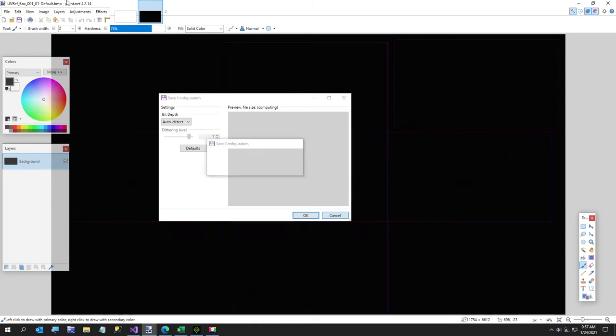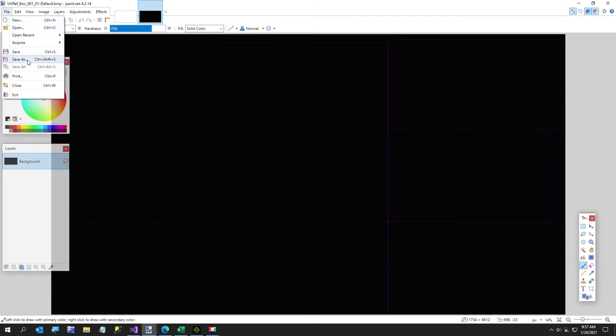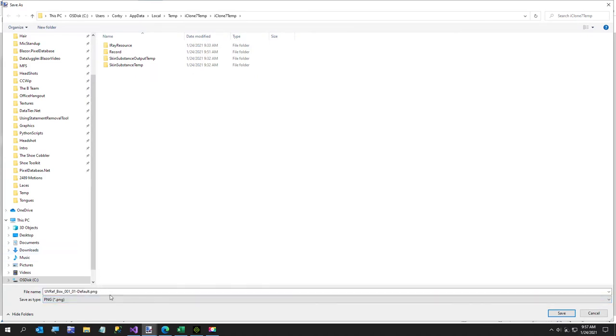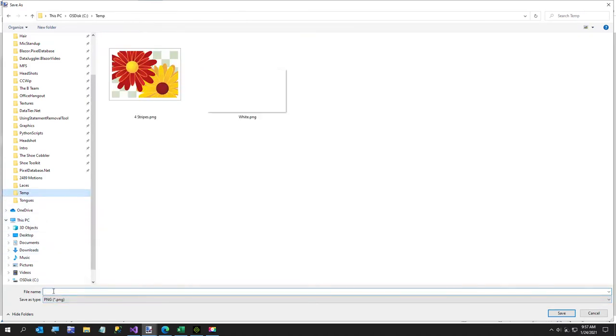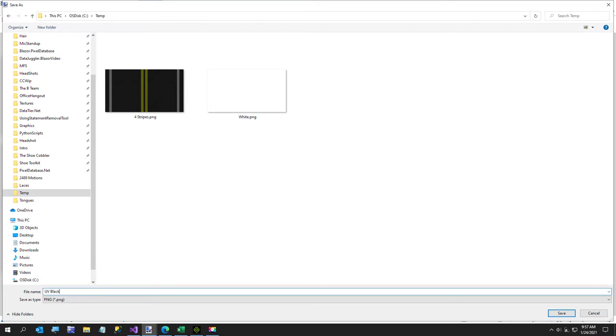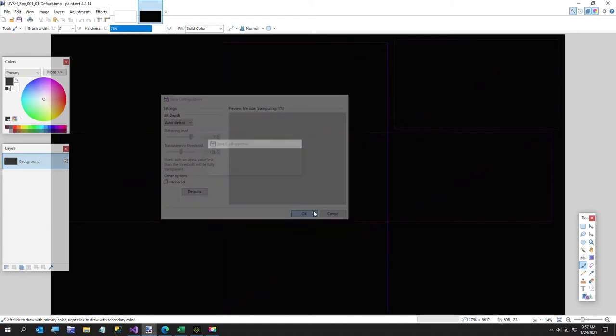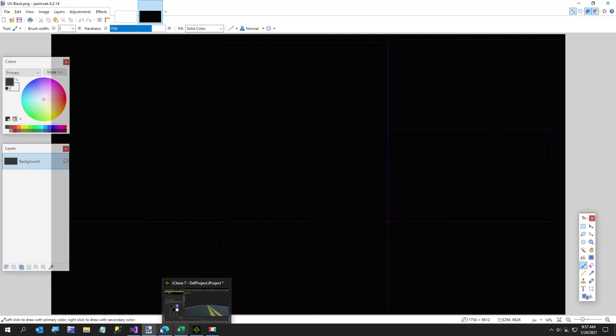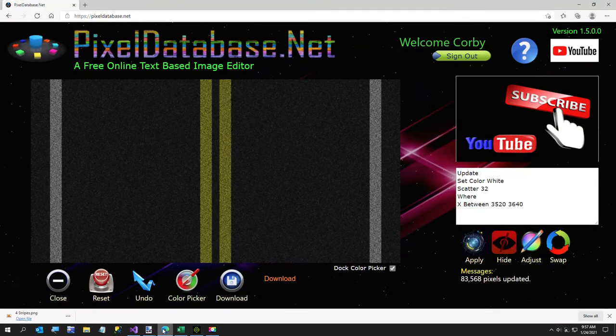Oh, wait. They tried to make it a bitmap, and I want it to be a PNG. Go to my temp folder, and we'll just call this UV black. Okay. Now, this image right here happens to be 11,600 by 6,000 something, and I will show you the reason in just a second, but that's why this is a little bit larger image.